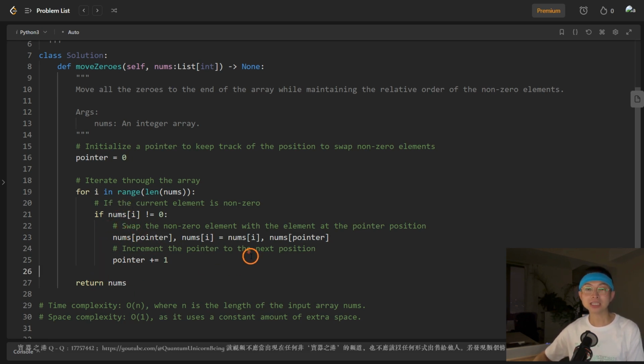The loop continues until all elements in nums have been processed. And finally, the modified nums list is returned by the method. And once again, the moveZeroes function is void, meaning it does not return any value. It simply modifies the original nums array in place.